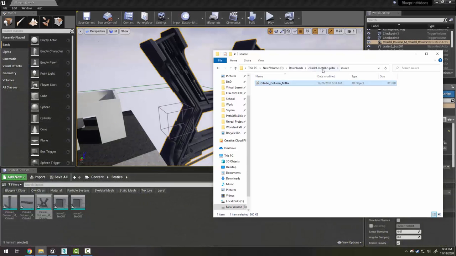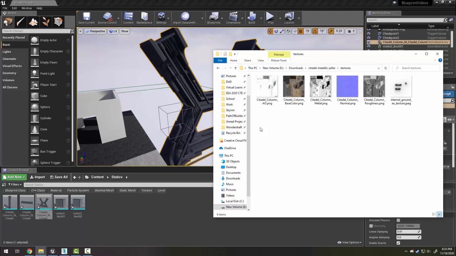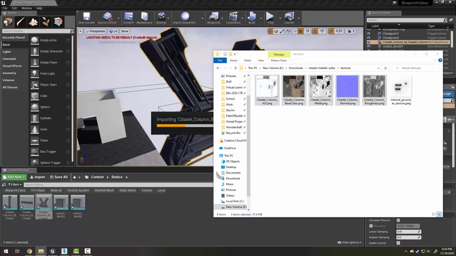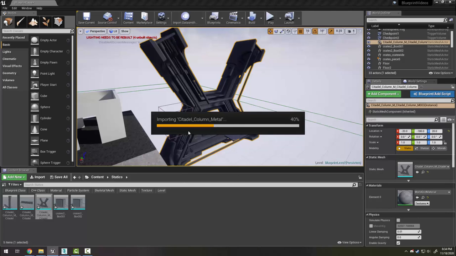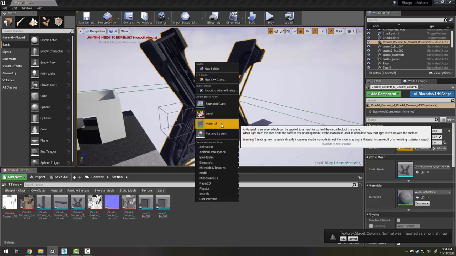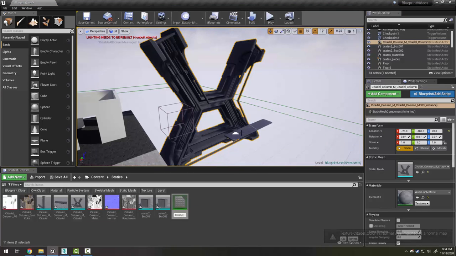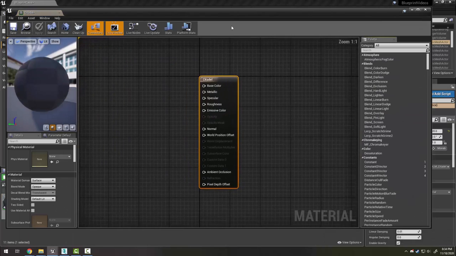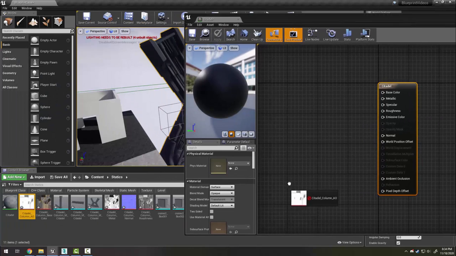Opening the folder again, I'm going to go to the textures folder. I'm going to grab the Citadel column materials. I'm going to skip the internal ground texture because that has to do with Sketchfab's preview system. The materials are importing just like they did in our texture import video. And then I'm going to make a new material for Citadel. I'm going to rebuild the material from there.